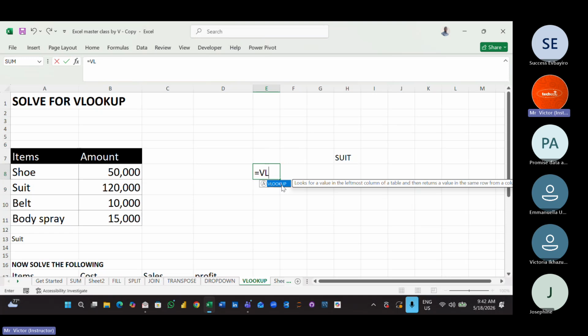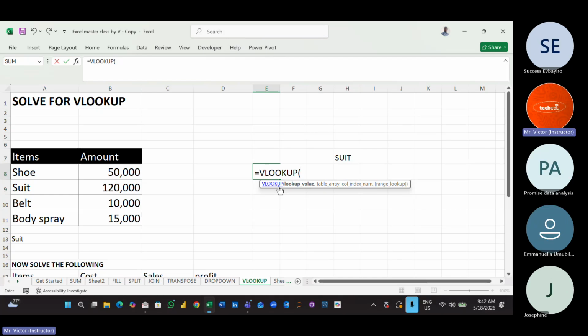So now I'll say equal to VLOOKUP. Then I'll pick my word VLOOKUP, then it will tell me what to do as a function. You remember, it said lookup value. What is my lookup value? Lookup value means what are you looking for? So this lookup value originally should be the first column. Remember, I will not click the suit here because the table is large. I don't even know where to click. So I'll go and click this suit here, then comma.